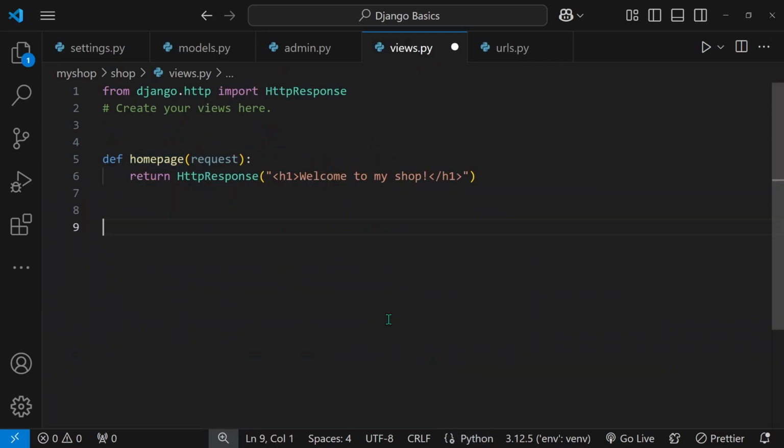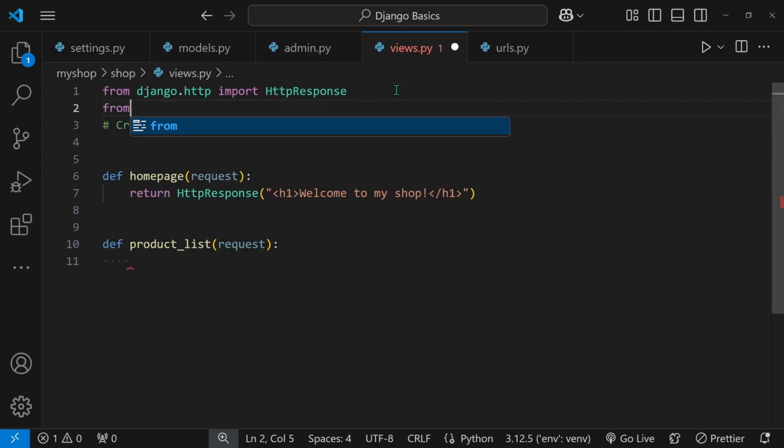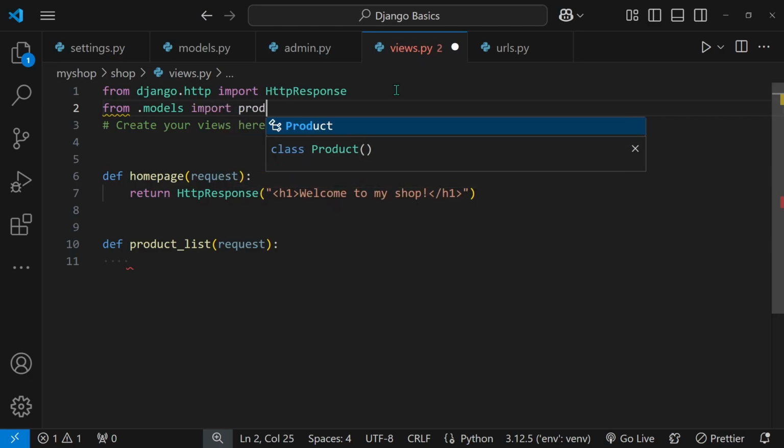The reason I want to move on to our views is because there will be two other views we'll be creating. One is going to be for listing out the products. I will call it product list. The product list will receive a request, and then we have to get the data from the database. The way you get all of the data from the database is, first of all, you have to import your models. From .models import your product.